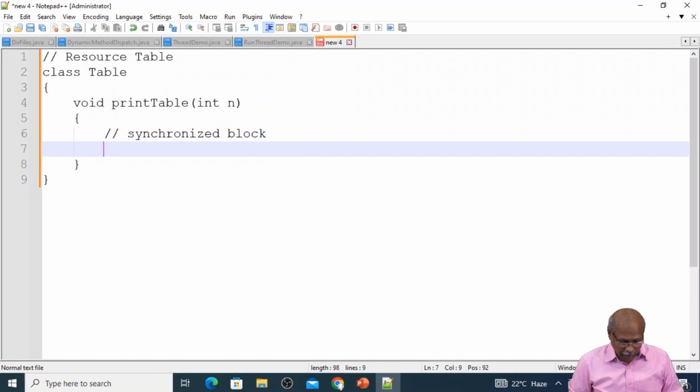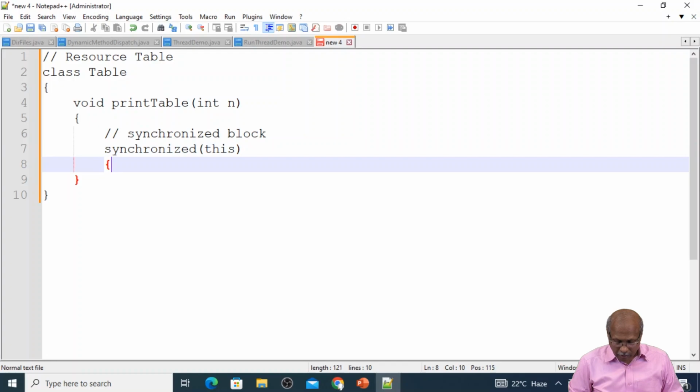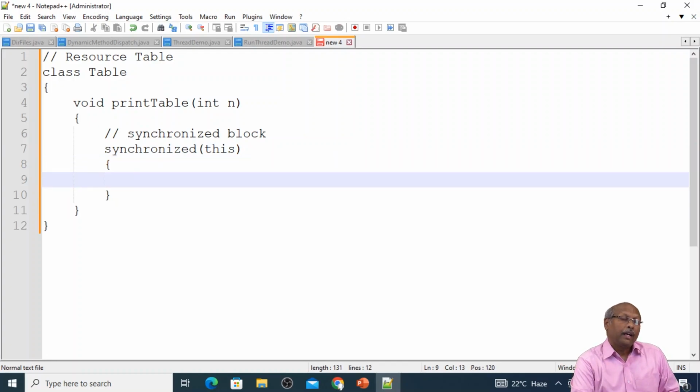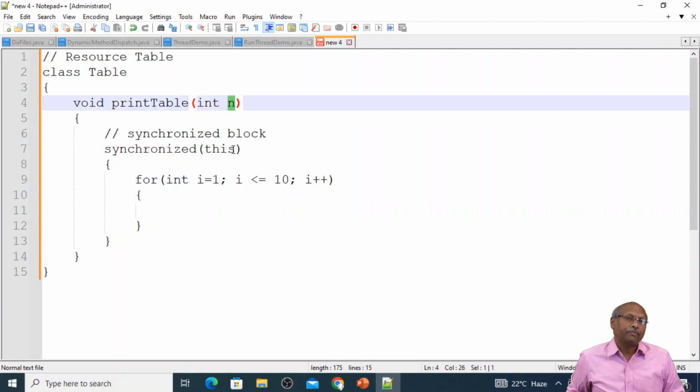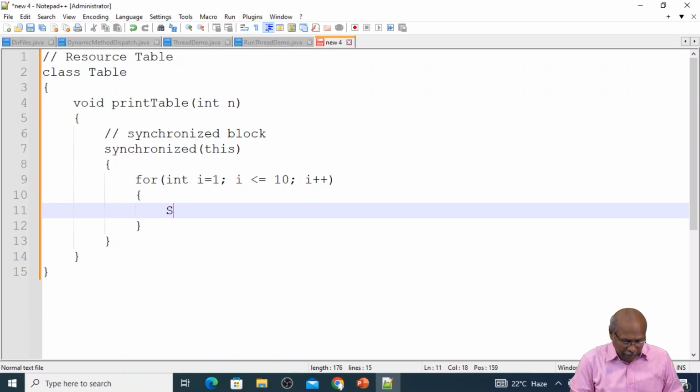Synchronized block. Here I will use the keyword called synchronized for this portion. Here I will use my logic: for int i equal to 1, because I want to have a multiplication table, starting from 1 until i less than or equal to 10. I want to multiply up to 10, i plus plus. Now whatever value I am passing, that is there in n. So this n I want to multiply.